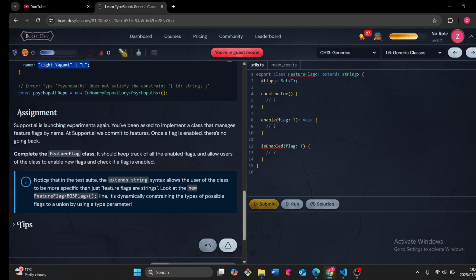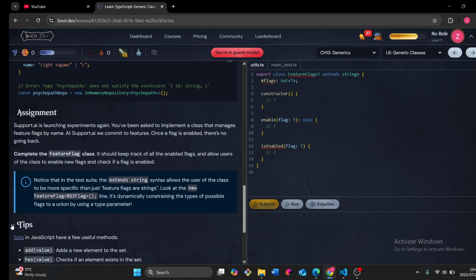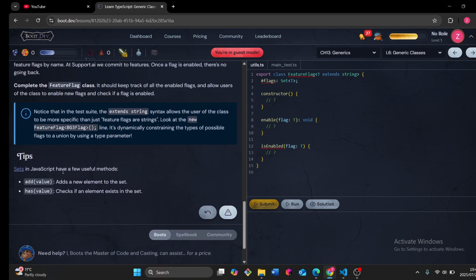Okay. Notice that in this test suite, the extends string syntax allows the user to pass in, it allows the user of the class to be more specific than just feature flags or strings. Let's check in the new flags. It's dynamically considering the type of possible flags as a union by using type parameters. This is in JavaScript. Okay, the add, yeah, and there's the checks.